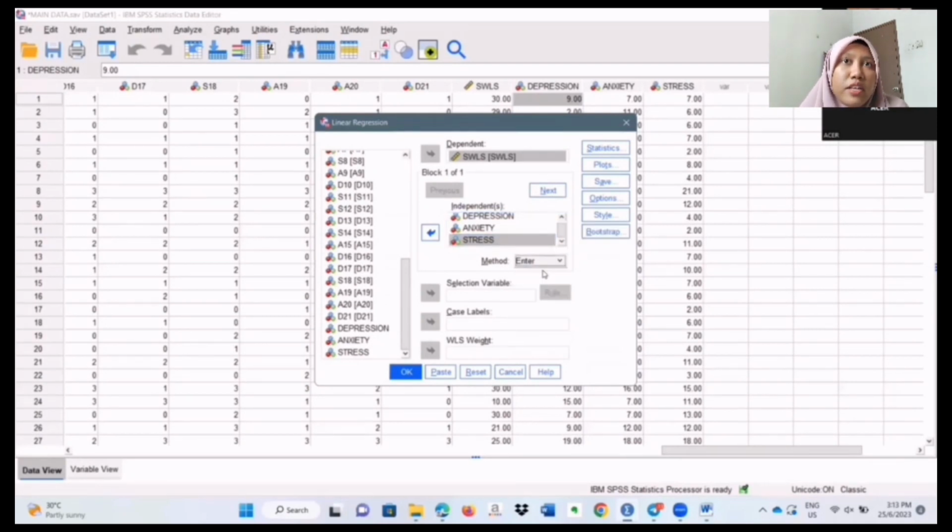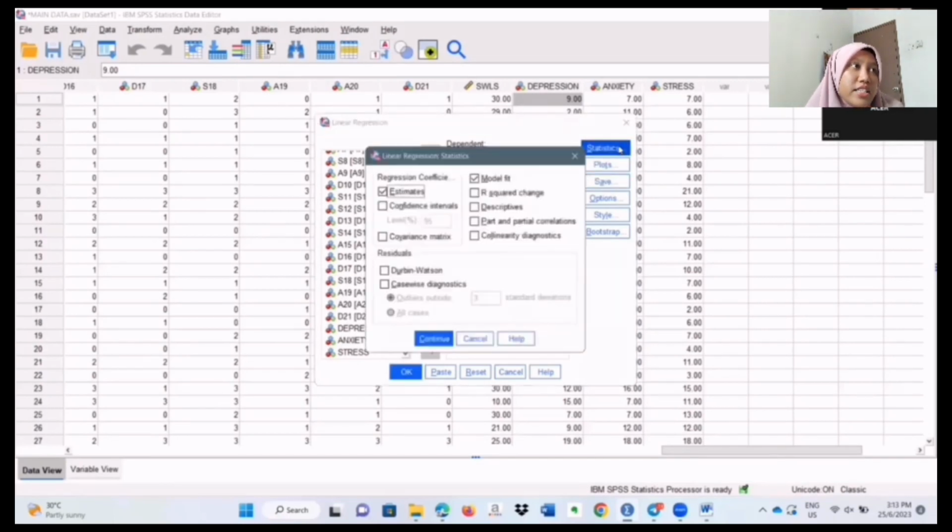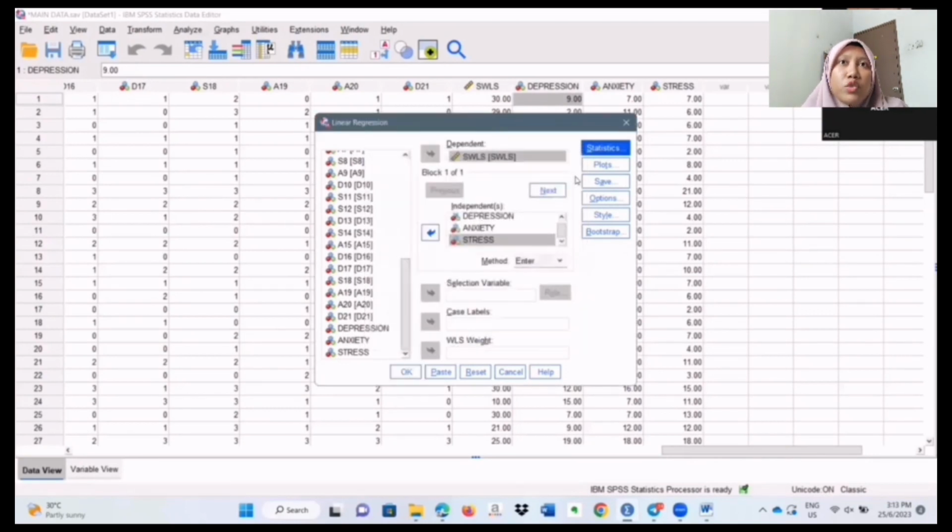Now make sure the method is Enter and click Statistics. We see regression coefficients, and make sure to click on model fit. Then click Continue. Furthermore, click on the Plots and then make sure we see ZRESID.